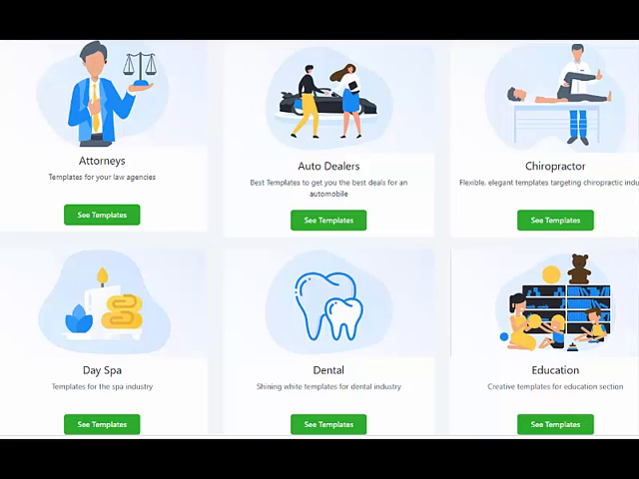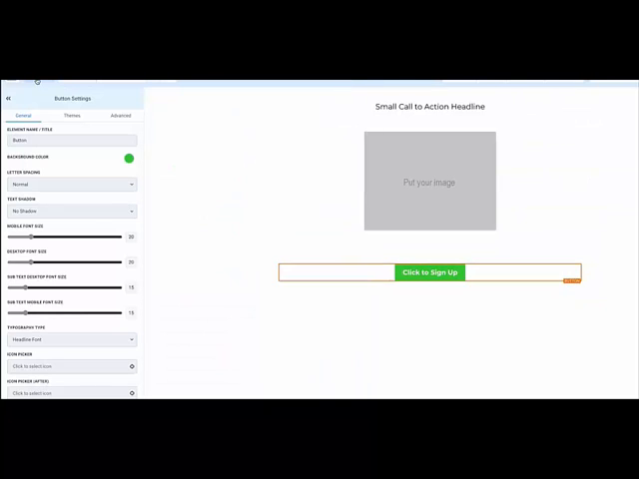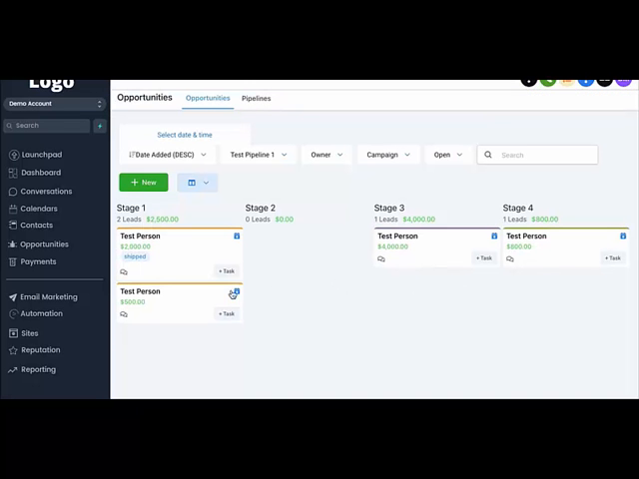When you buy the upgrade, you also get access to ready-made templates for you to customize to your needs. The builder also gives you the option to toggle between desktop and mobile views, so you can make sure your funnel page looks good on all platforms.